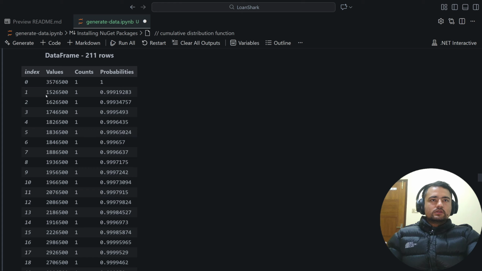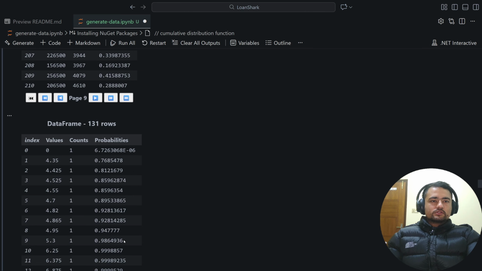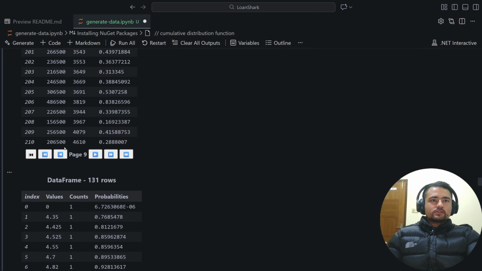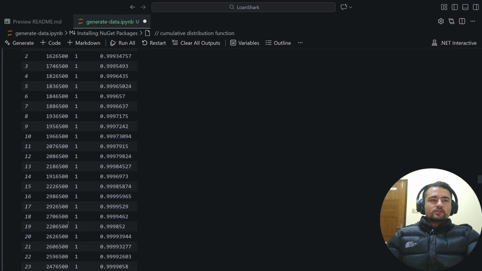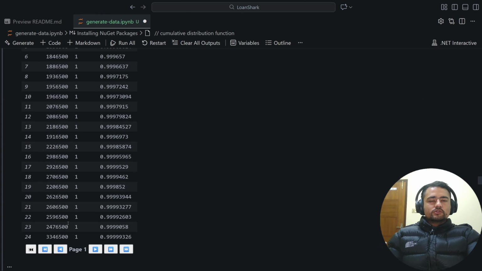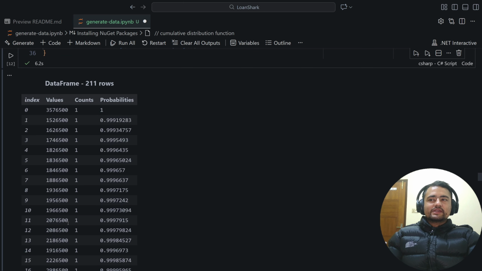So this one is like 1526,500 occurs one time. This also occurs one time, right? And there are so many other values. Let's go to the last page. This one occurs 4610 times, right? So in comparison to this, these values have no significance, but we will still need the extreme values, because when we are generating the synthetic data, we want to make sure the whole range is covered.